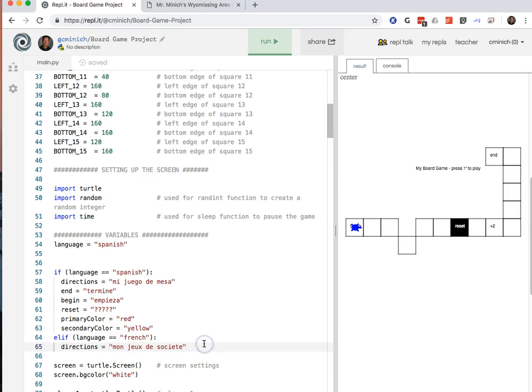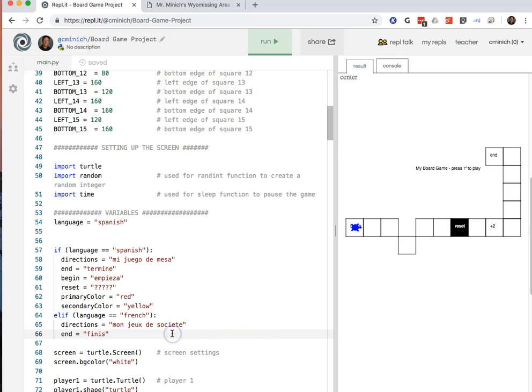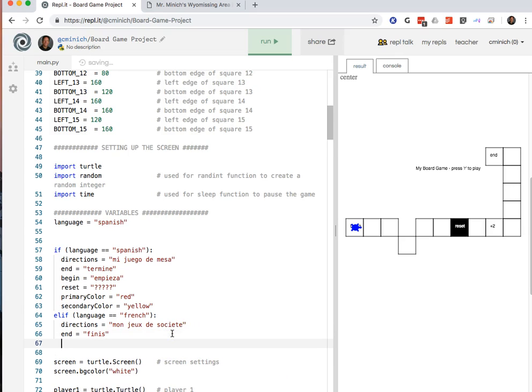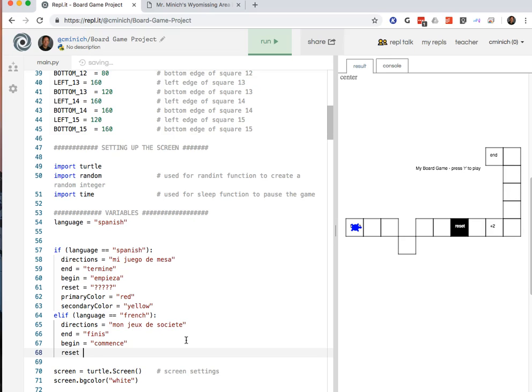And in French, what's the word end? I think it's like fini or something. No, in French I meant to say French. And begin, what is that in French? Commence or something? Probably, I'm going to put it in there. Somebody can fix it later. The word reset, that's going to be question marks until somebody tells me for sure. Okay, hold on. And then primary color in the French flag. I think they have red and blue along with white.